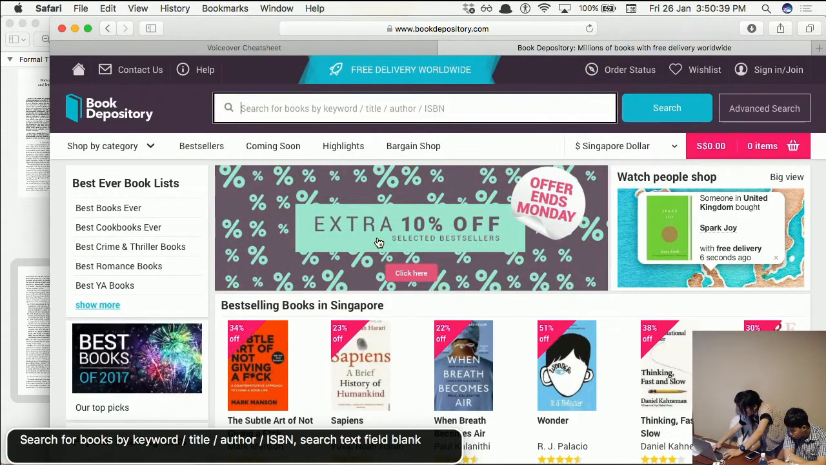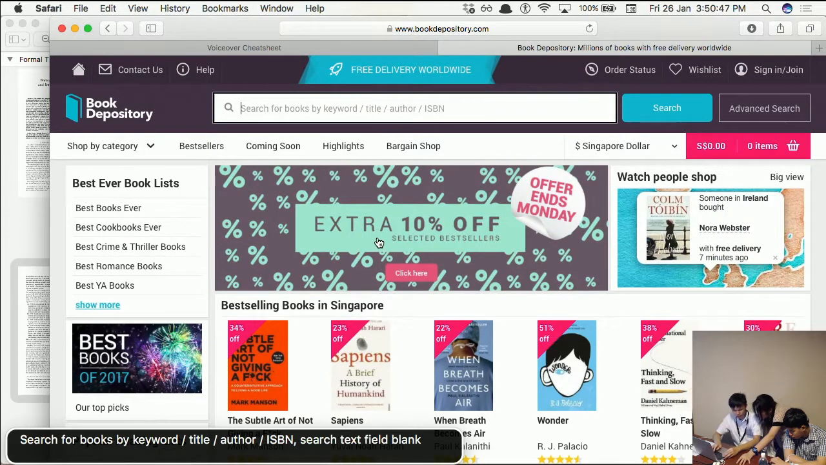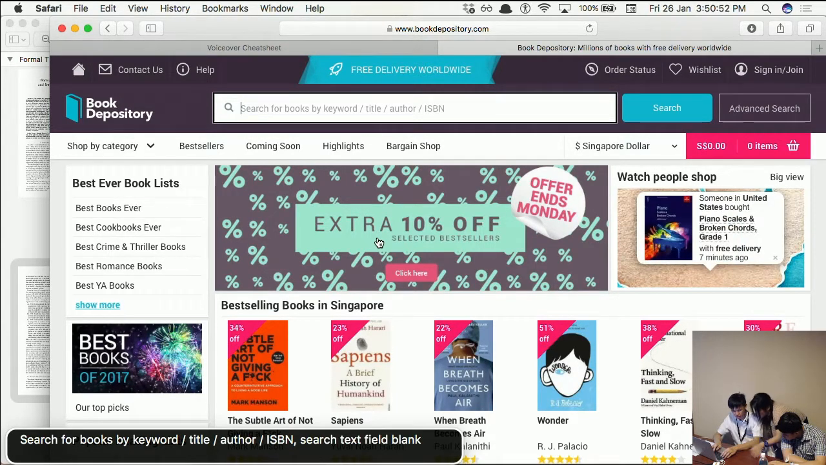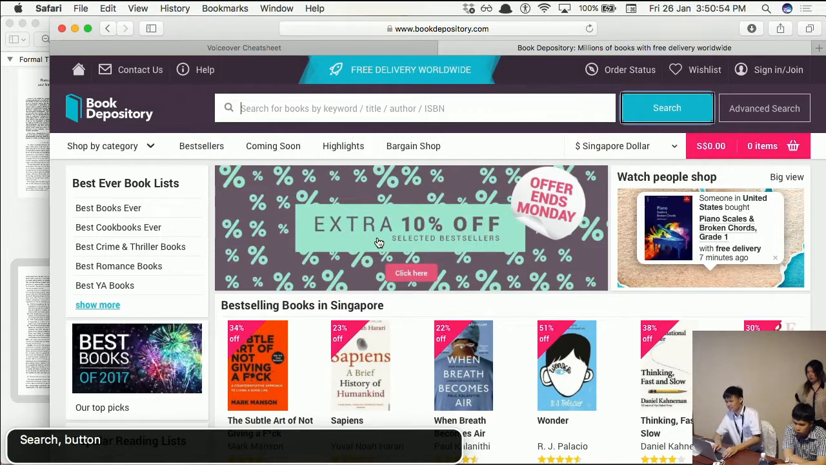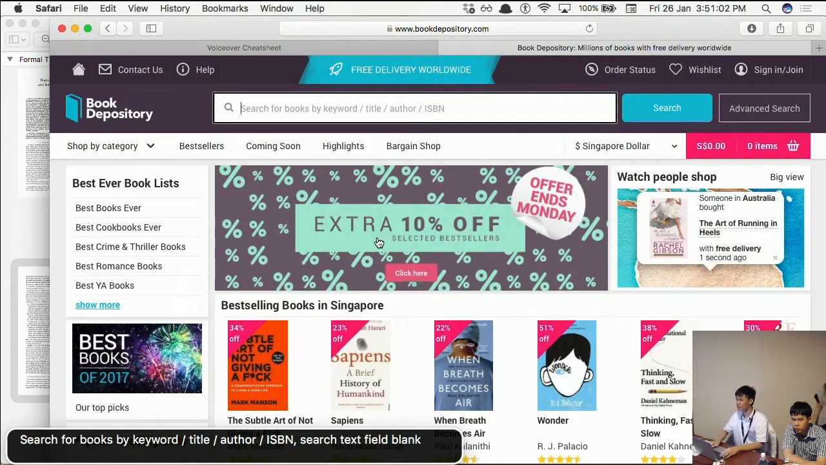Dollar symbol. Search book. Search for books by keyword slash title slash author slash ISBN. Search text field. Command, VoiceOver, Caps Lock, command and then J. Search button. You are currently on a button. To click, search for books. So you can press VoiceOver plus Command plus J to move to the next or previous field.